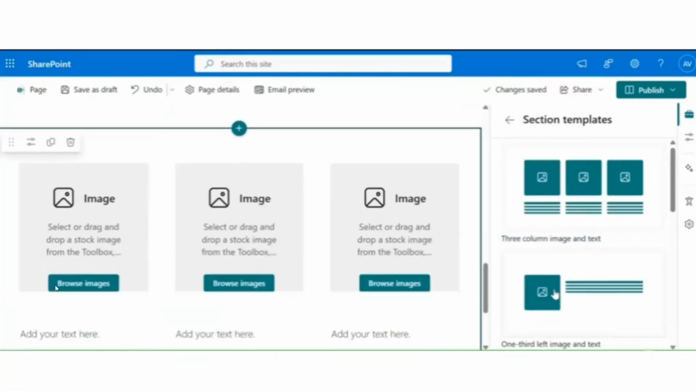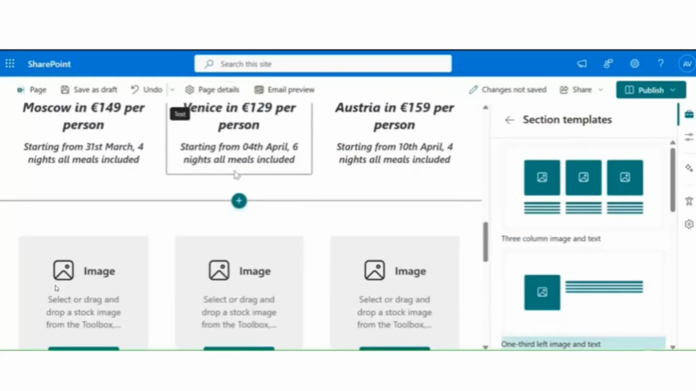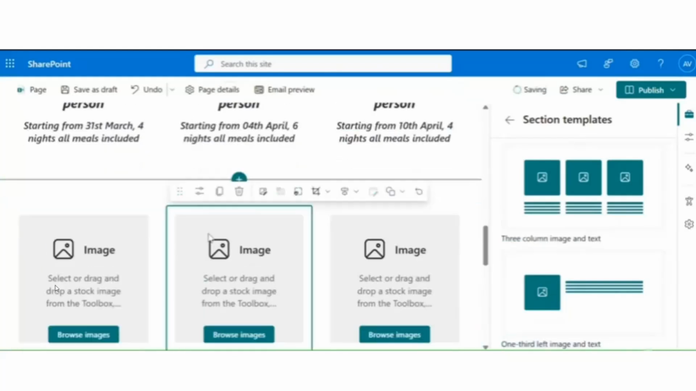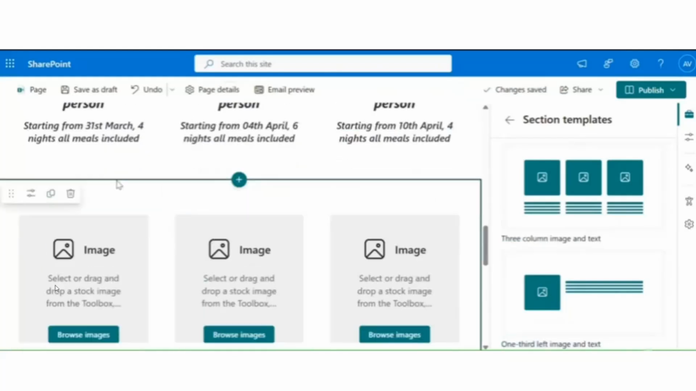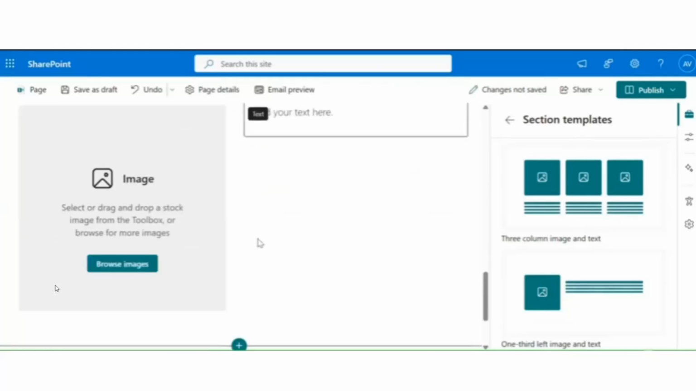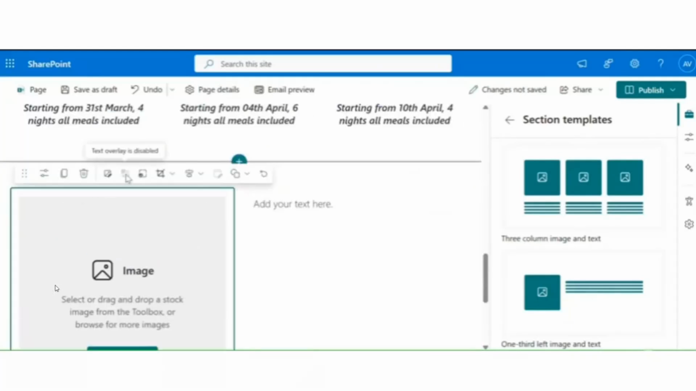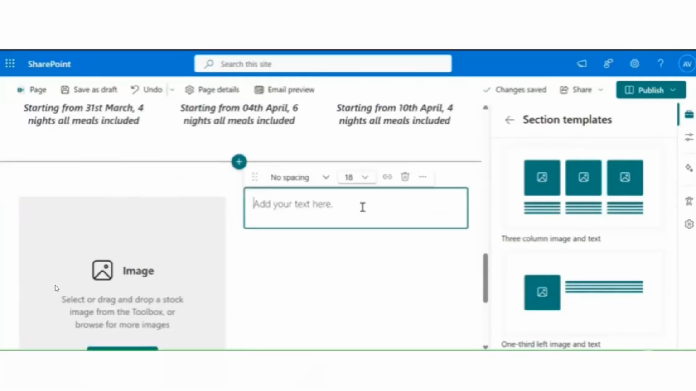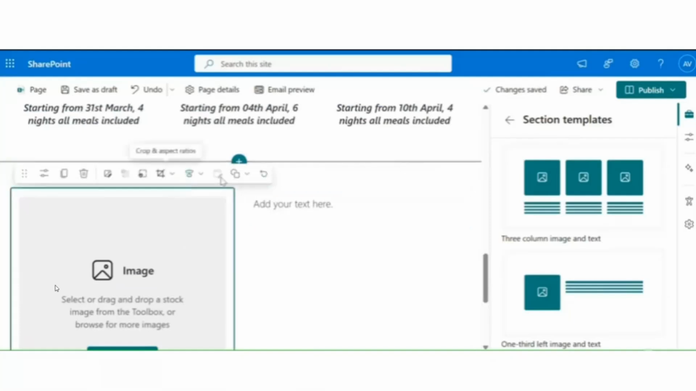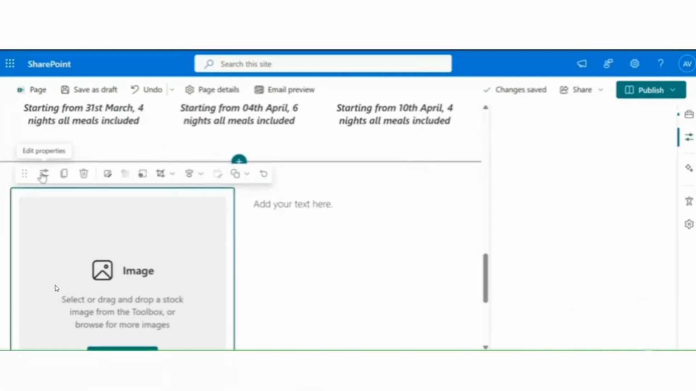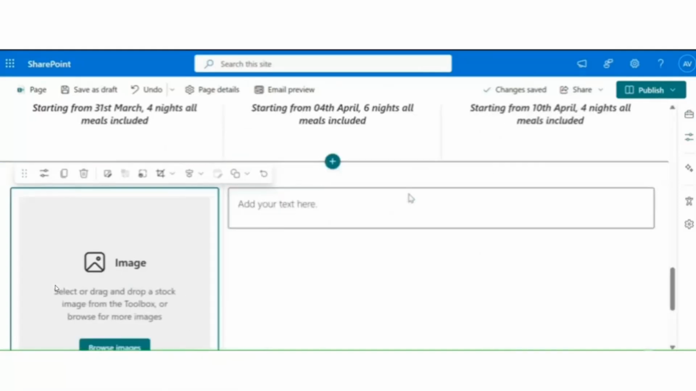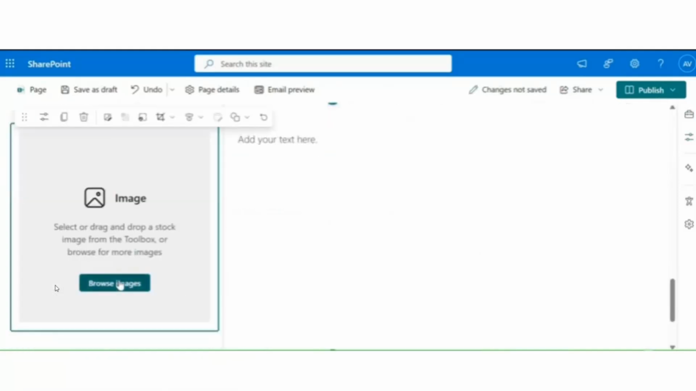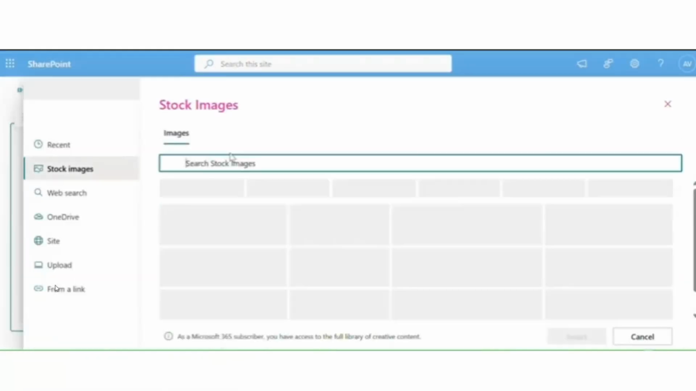Next up, I took a 3-column section and realized that I no longer want that, because I changed my mind and want to get testimonials in my website. So I took another section template that SharePoint already has. The template I took was the 1/3 left image, where 1/3 of the entire card is given to the image and the rest is for the text.